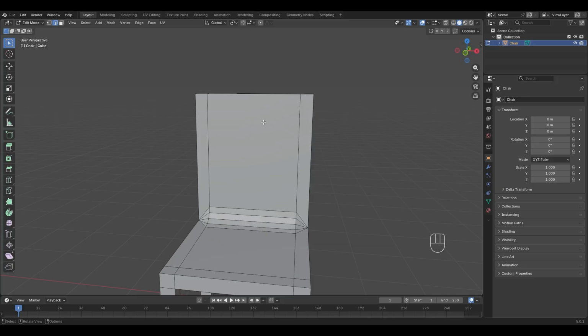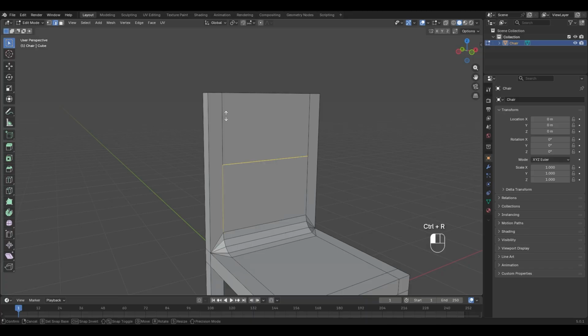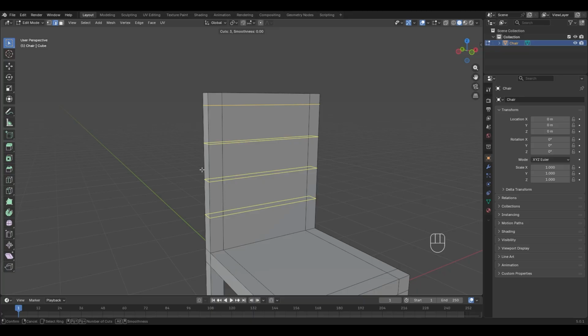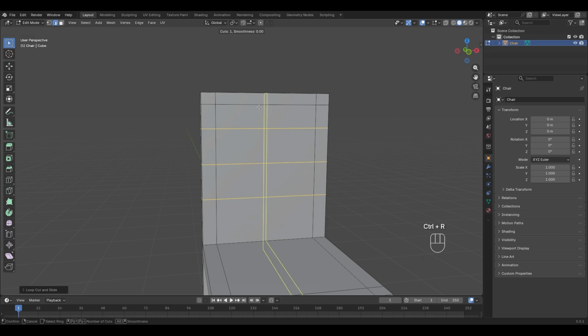What else? Let's make holes in the chair, like we usually find. Let's make a cut right here. Oh wait, we should have added it before here. So let's add it here. And maybe here. We scroll to select how many we want. Here and probably here, just in case.